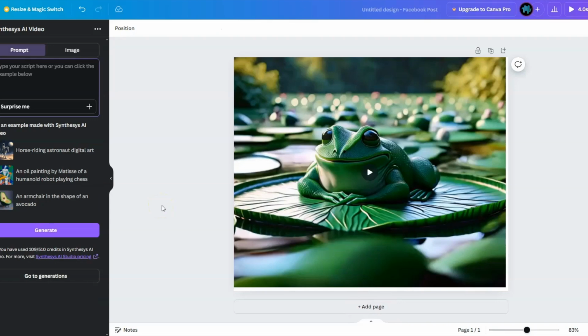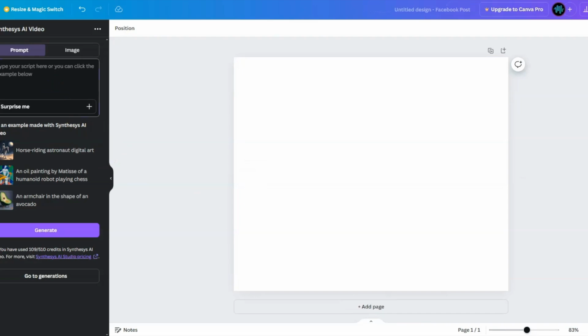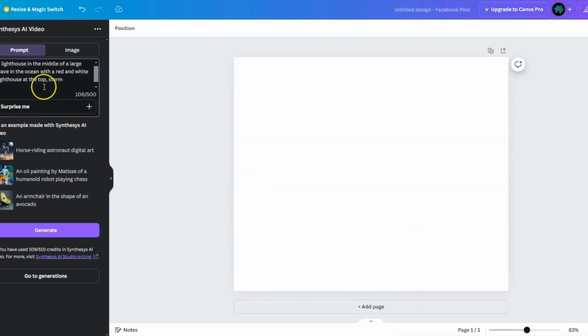So we tried a simple prompt. Let's now try a more complex prompt and see how the results are. Let me first delete this cute little frog from here. And let me add a new prompt. The new prompt is a lighthouse in the middle of a large wave in the ocean with a red and white lighthouse at the top. Storm. And I'm going to click on generate.